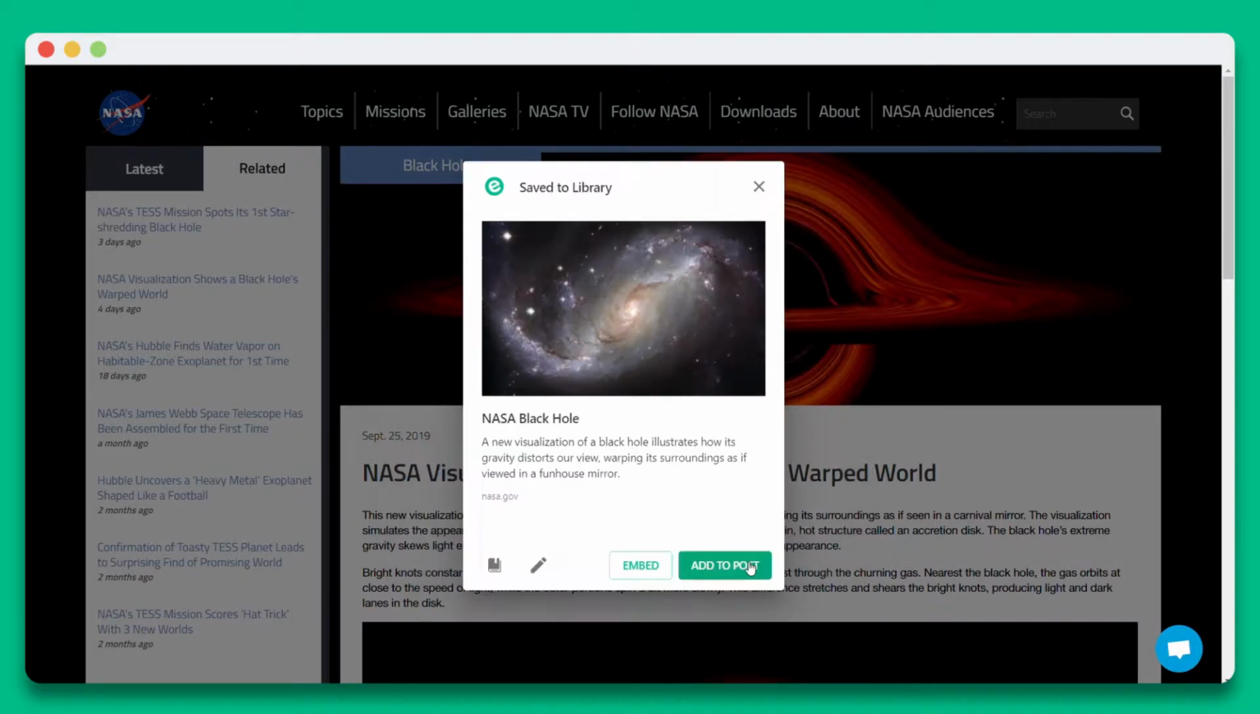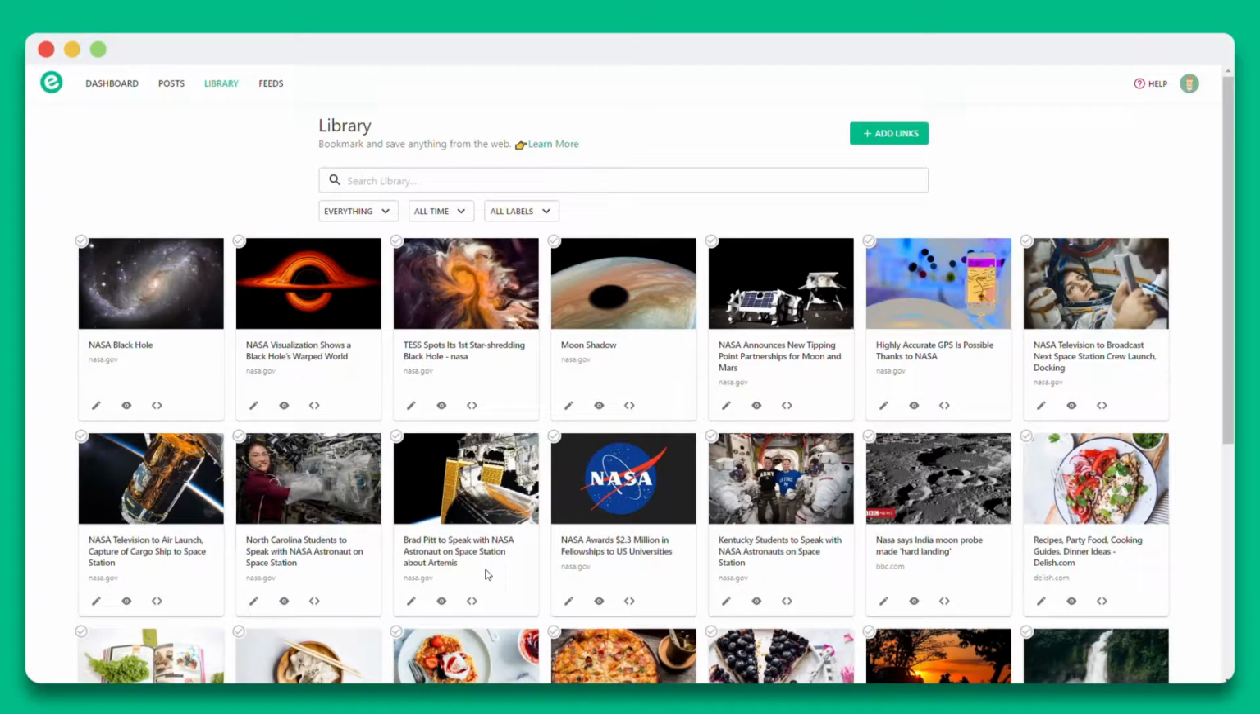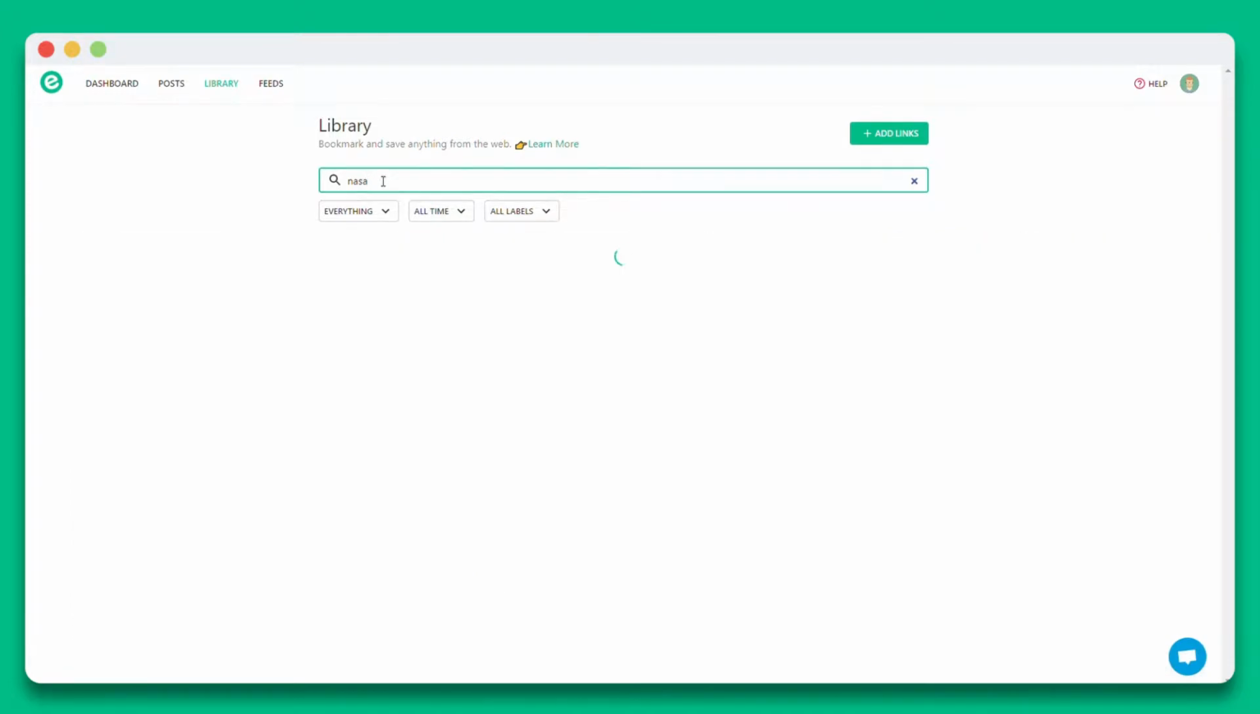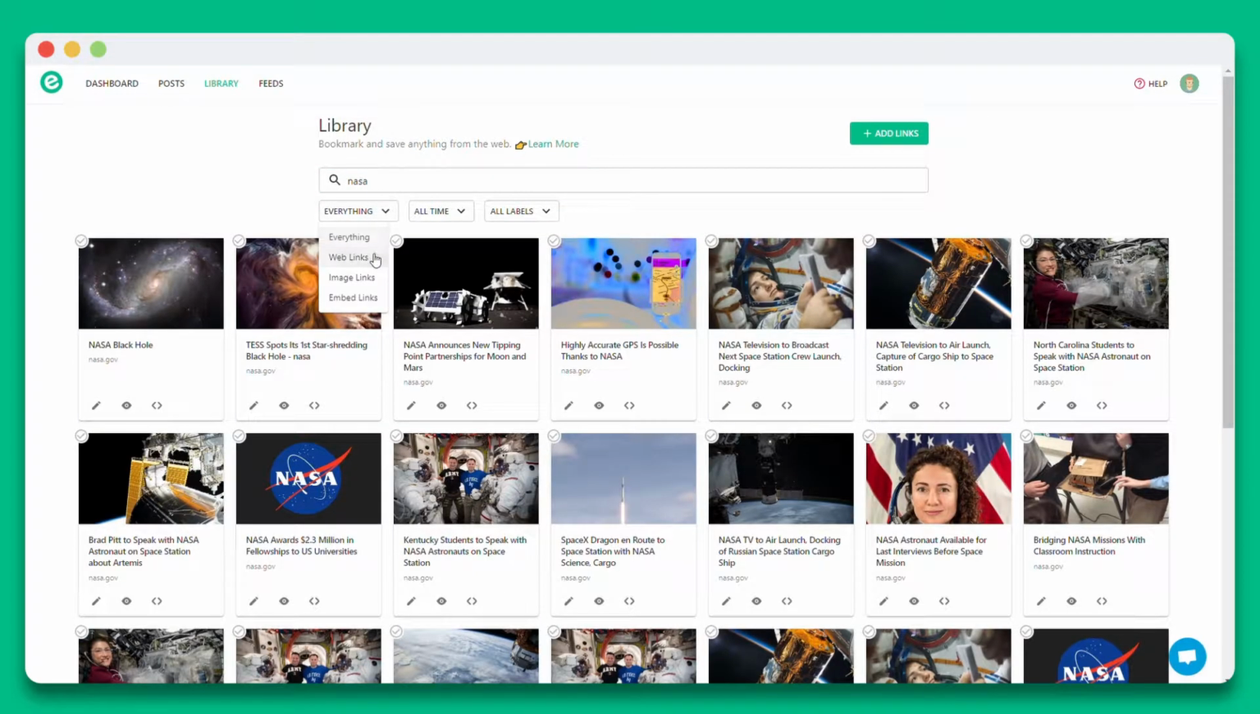When you're done saving, you can click on the library icon to go to your link library, where you will see your recently saved content. You can see that your newly saved information shows up here. Elink Smart Search allows you to search across multiple words and find what you're looking for in seconds. There are various filter options for even advanced search.